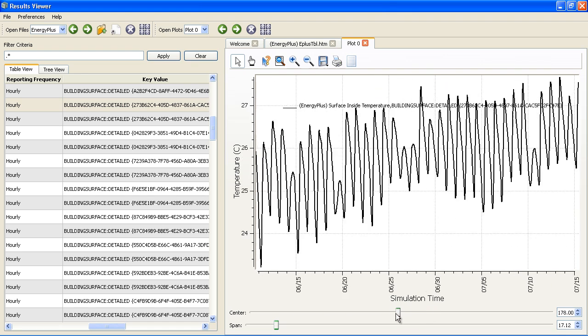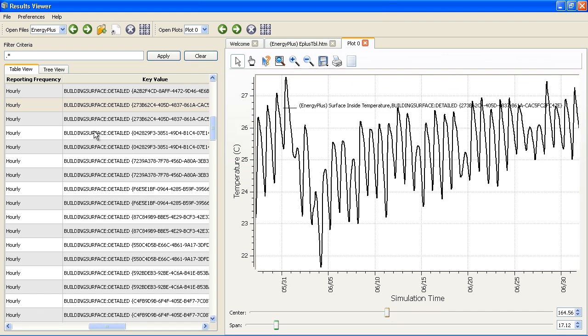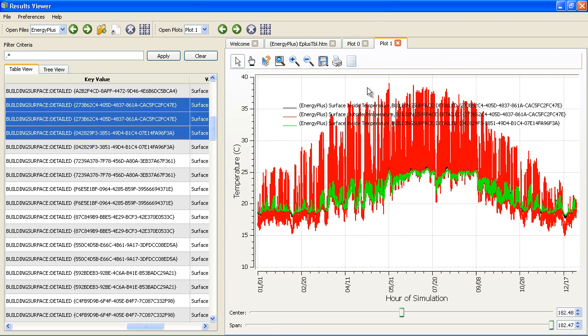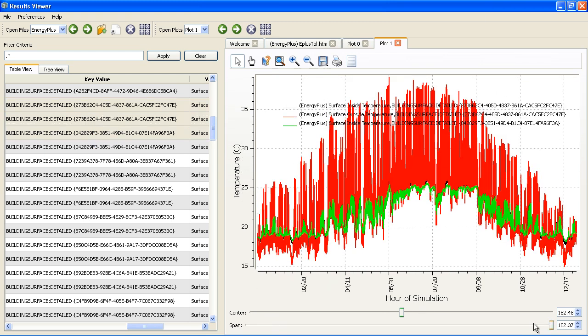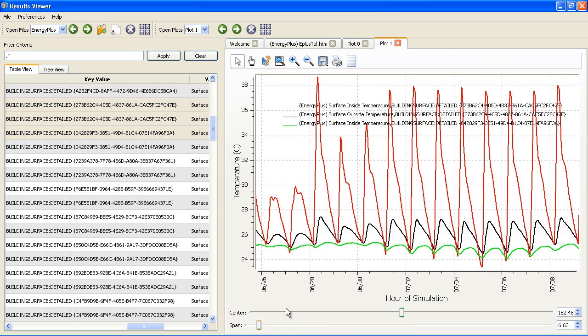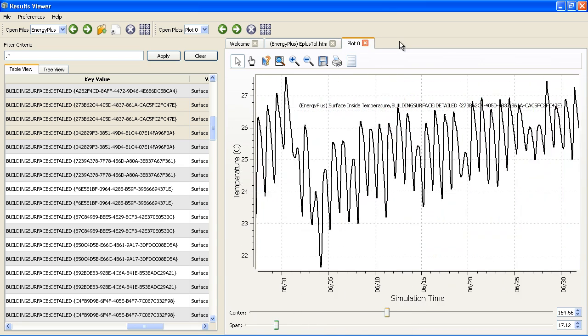So sometimes that's what you want to see, and you can actually take multiple surfaces and then do line plots on top of each other. It'll take a little time, so you can compare one surface to another and see that some have more fluctuation. So I'm going to close these though.